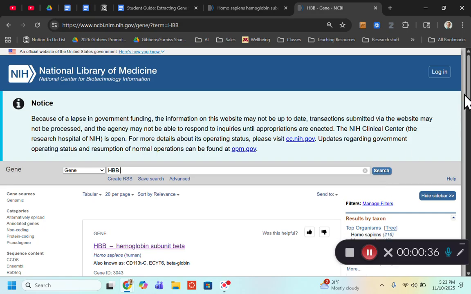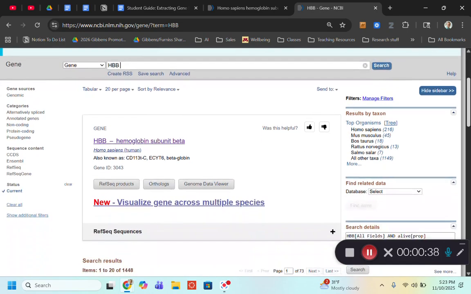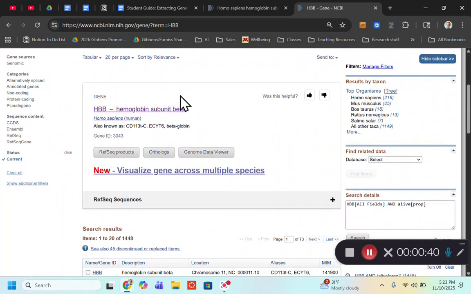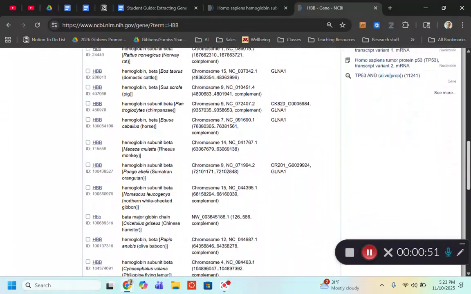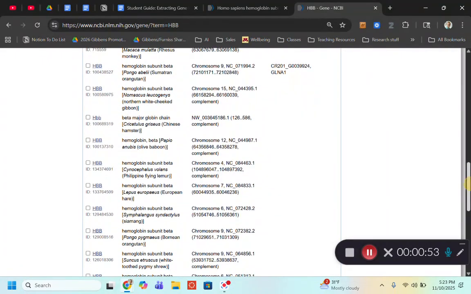Hit search, and then I scroll down a little bit, and you can see right on the top we have what I actually was looking for. This is the Homo sapiens version of this gene, but if that wasn't what you were looking for, you could scroll down and see a bunch of other things that have the same name. Perhaps, for example, here's HBB in the olive baboon. Curious. Or the Chinese hamster. You can find its version of hemoglobin beta. So it depends on what you're looking for specifically.